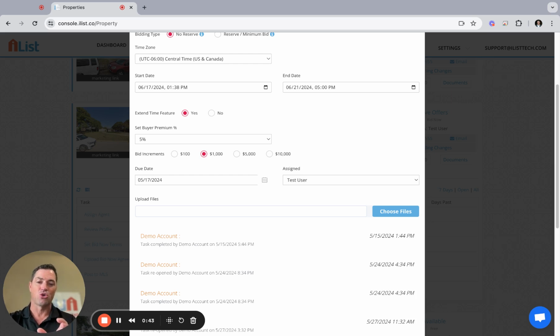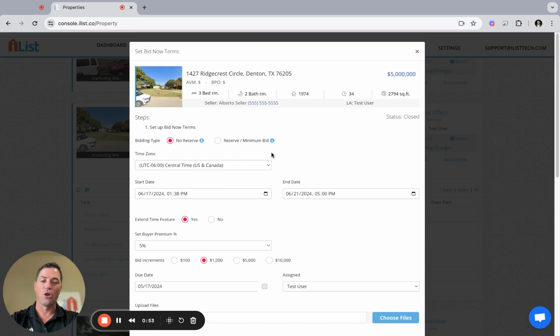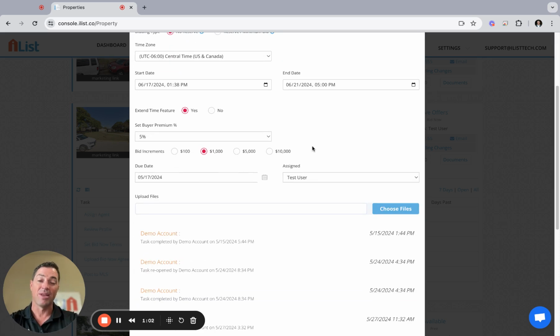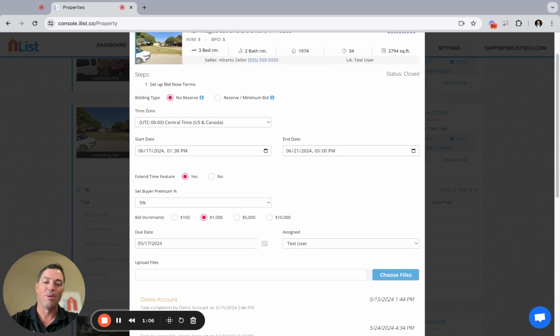Instead of there being a traditional commission on a property, we remove that and we actually create an offer premium that's added on top of the price. So not only are we promoting competition, but we're removing traditional commissions and we're having an offer premium added on top of it that's paid by the buyer, added on top of the price. So it benefits your seller in a big, big way.